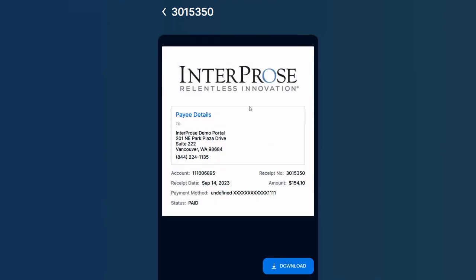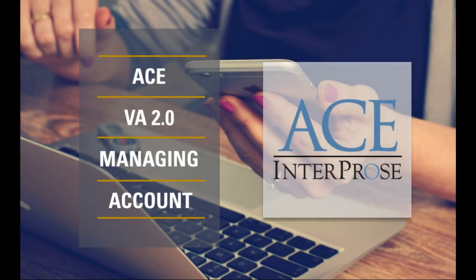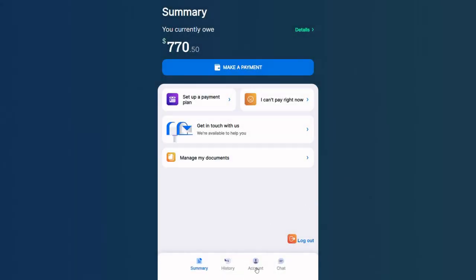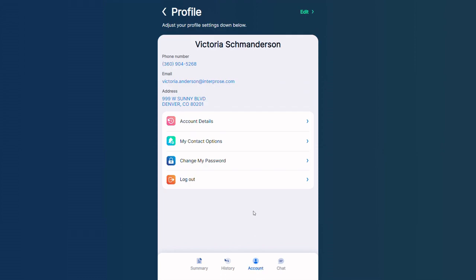This receipt is really easy to screenshot on a phone, and we can also download it here. Next up on our navigation bar is the My Account Information section. Here at the top, we have your consumer's demographic information, and down below we have quick links to other spots. This top one is the account details page that we've already seen. We also have some other typical maintenance items here. This My Contact Options link is the one that has the most critical information.